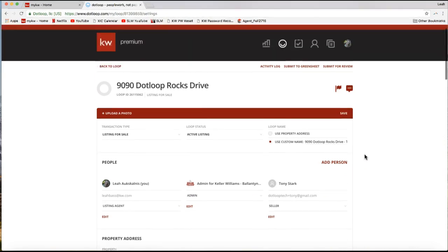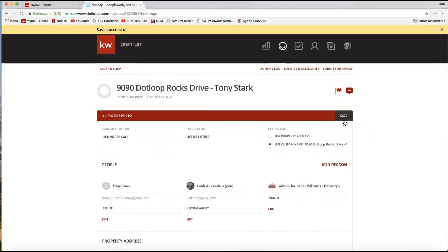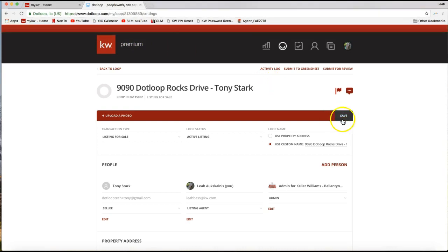And for now, let's scroll to the very top of your screen, and please make sure to click Save on the very top red toolbar. You should see a yellow bar display on the top of your screen letting you know the save was successful. We'd like to see that. So again, I'm clicking Save on the top right red toolbar here.